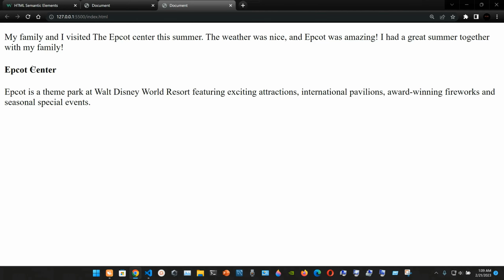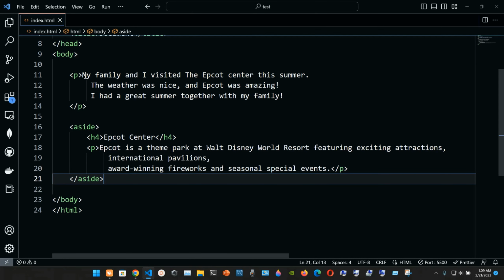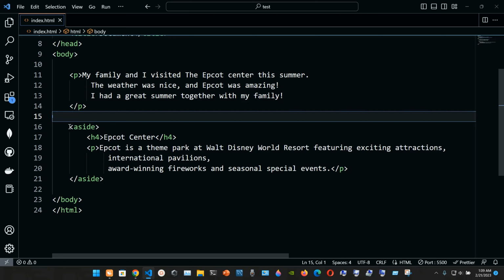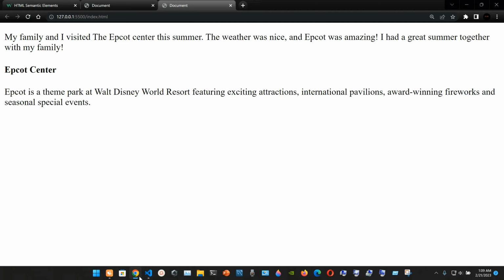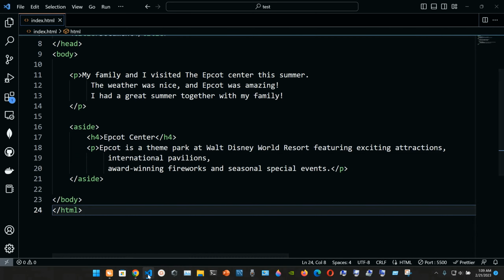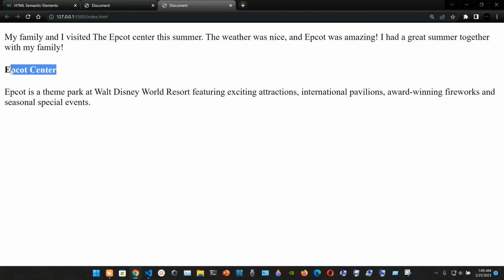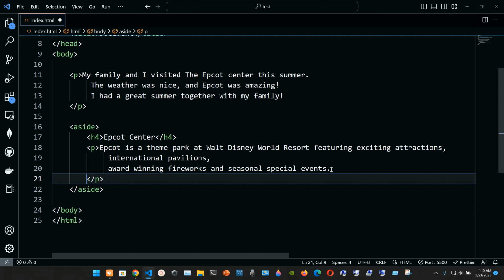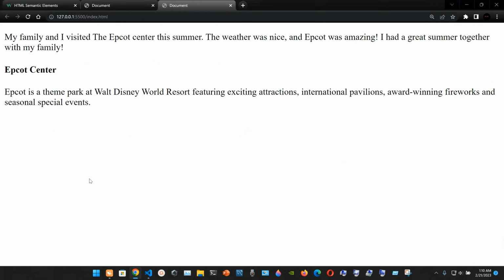So this is how it should look like. My family and I visited the Epcot Center this summer, so we're talking about this paragraph here, and then when we finish this paragraph, we're gonna have the aside element. So the aside element is gonna start with the h4. So this is gonna be the h4, and we're gonna have another paragraph that is gonna be below the h4, and this is the one.